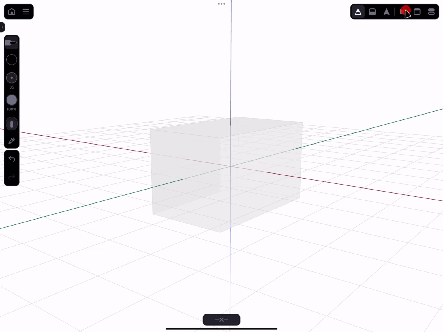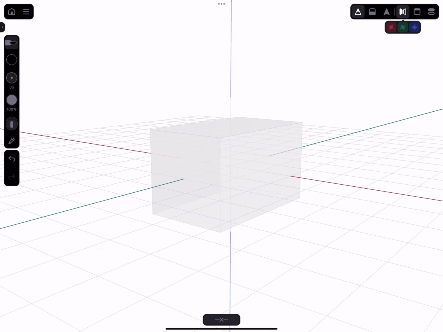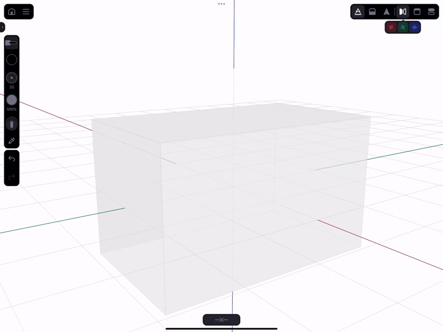Enable all the symmetry planes. Select the second brush and tap on the pencil button. Start drawing on the 3D guide edges.